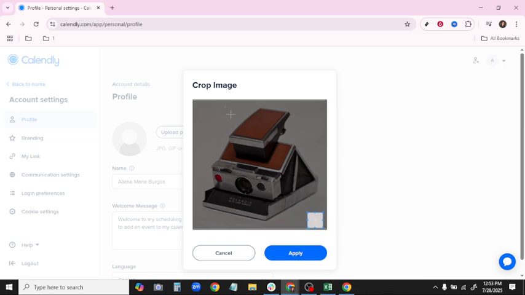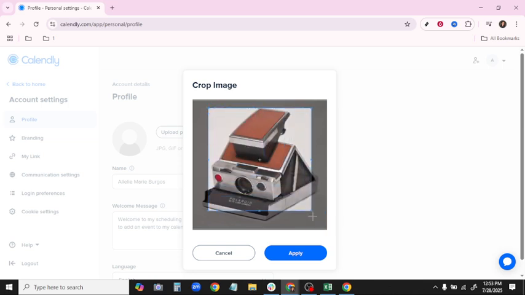Make sure it's cropped to your liking using the cropping tools provided. Next, find the button labeled Apply. Click on it to confirm the changes you've made.